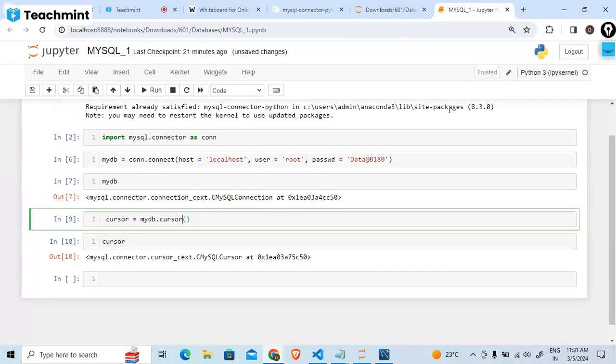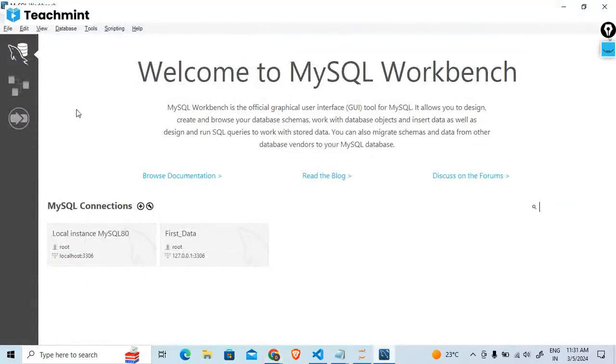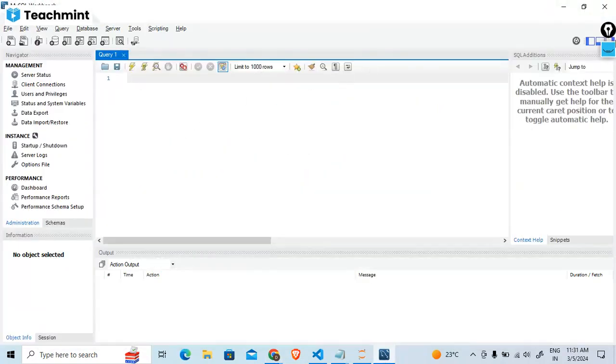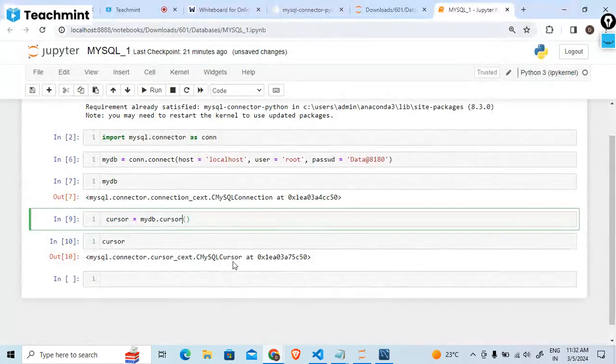Now after this, open your SQL and open your data. Jupyter? Okay, I have to show the code of cursor.